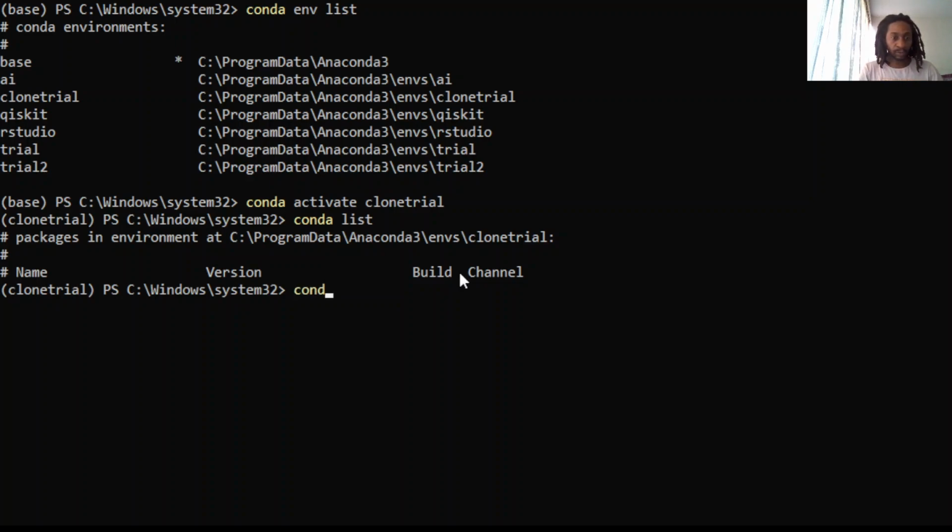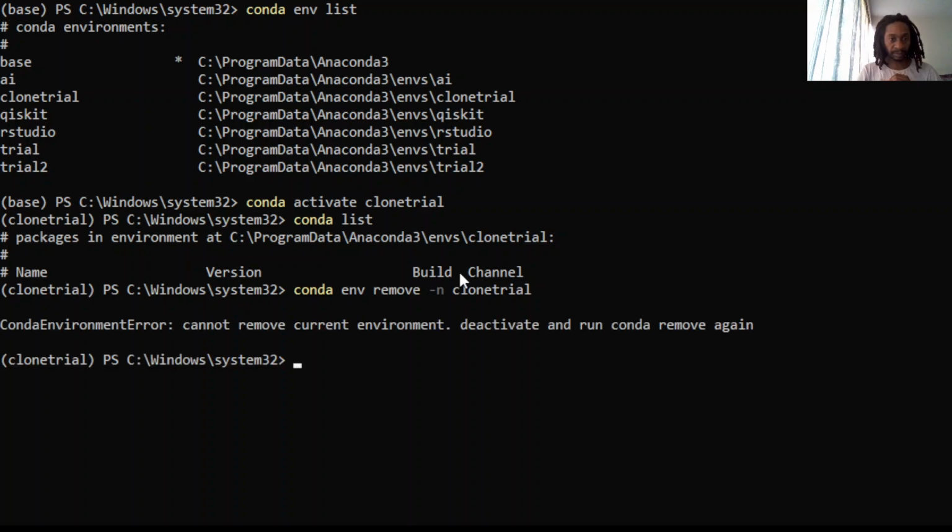For example, conda env remove, the name of the environment is clone trial. You cannot remove the current environment. Why? Because you first of all need to deactivate, and then you can run conda remove again. So conda is kind enough to actually help us along with the process.